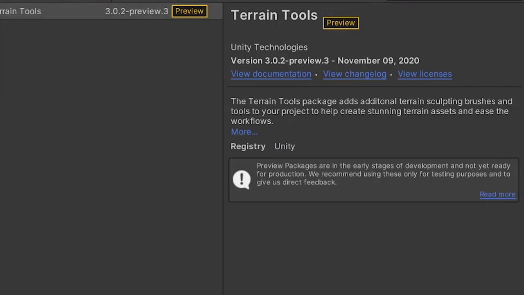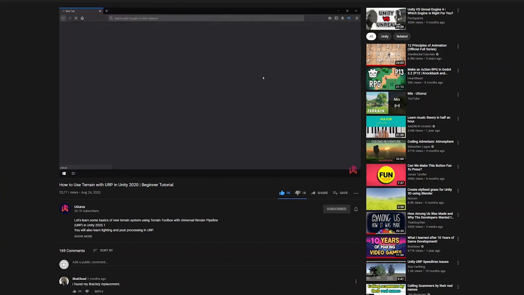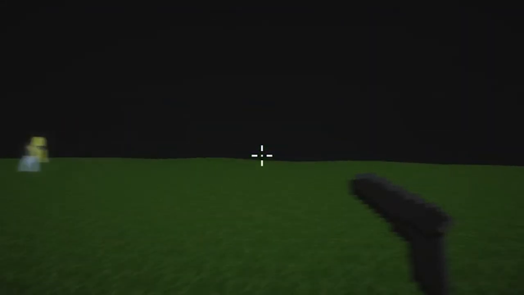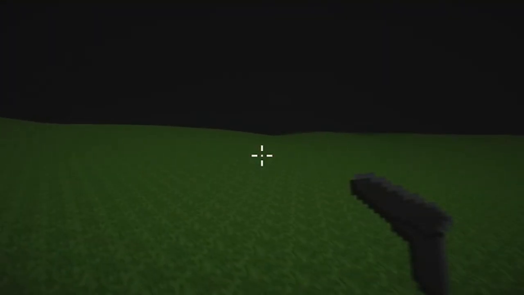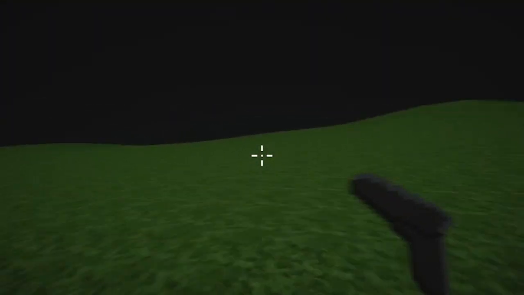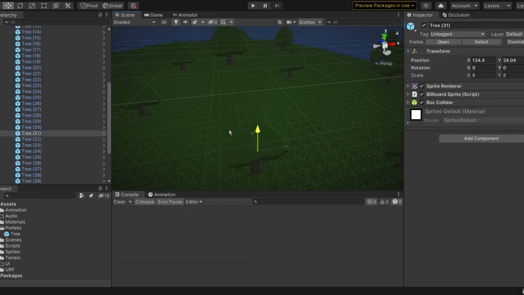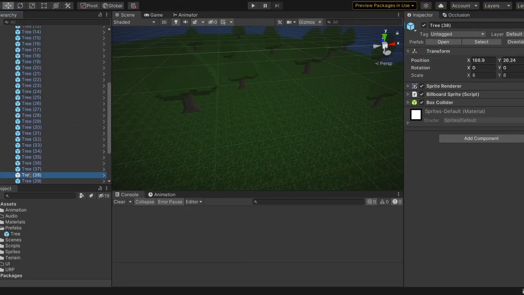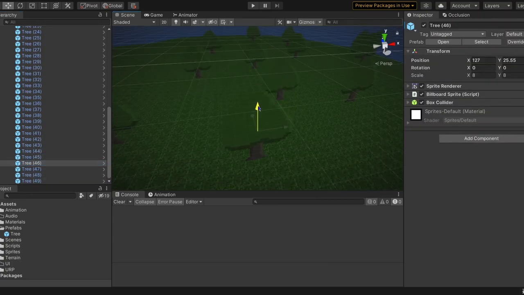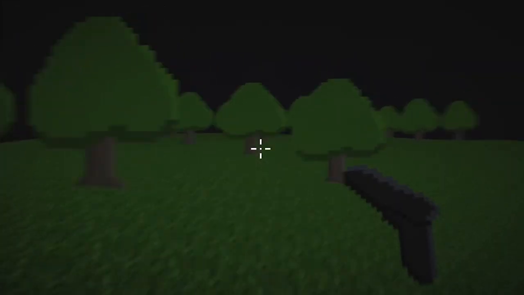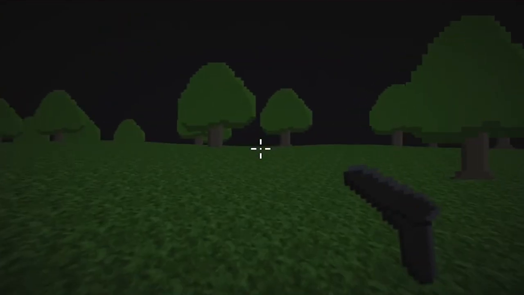So I installed the Terrain Tools package from the package manager and started following this really cool tutorial, link in the description. And after a while, I had this really cool organic looking map done. Okay, so this map looks pretty good, but it's looking kind of empty. So I drew a tree in Photoshop and then spent a couple hours meticulously placing every single tree in the world. This was incredibly boring, and I almost wish I had done it through code. Anyway, with the trees all in the scene, it looks really good in my opinion.